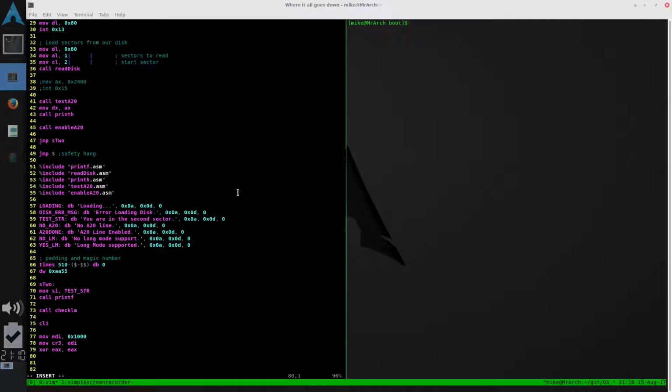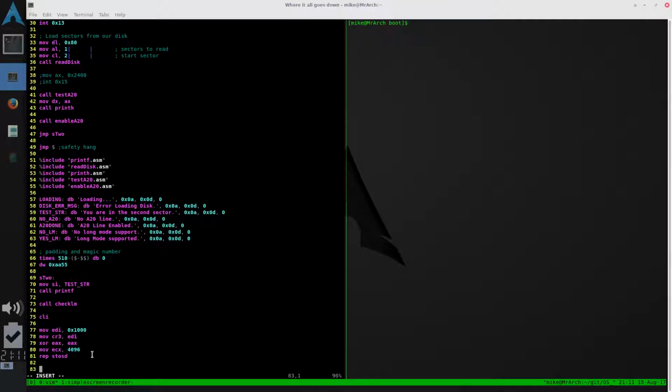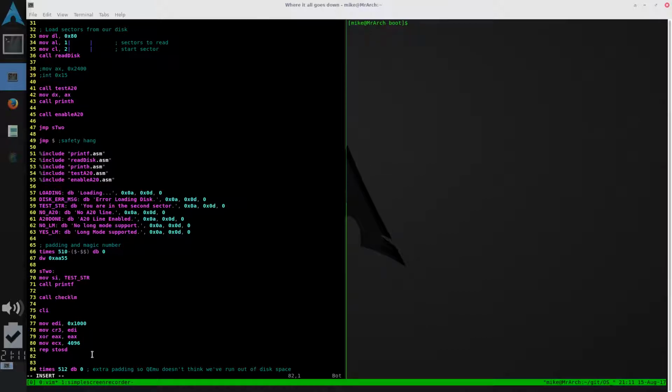We want to count 4096 times, as I mentioned, so move ECX to 4096 and rep stosd. What that's going to do is write zeros, because EAX is 0. That's basically going to write 4096 D words of 0 into memory starting at location 0x1000. And since EDI changes as each repetition occurs, we have to set EDI back to 0x1000.